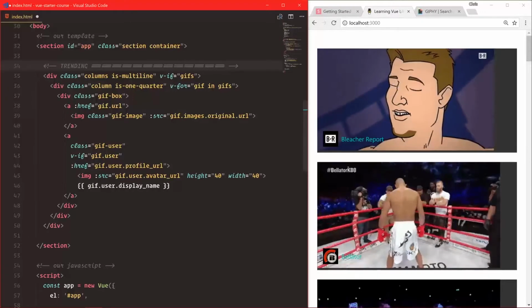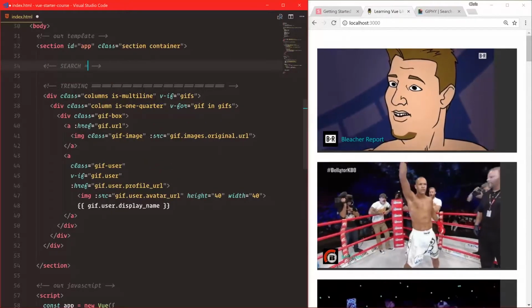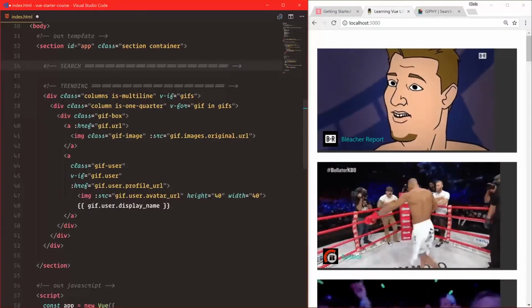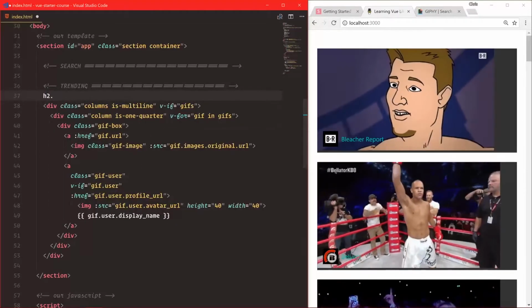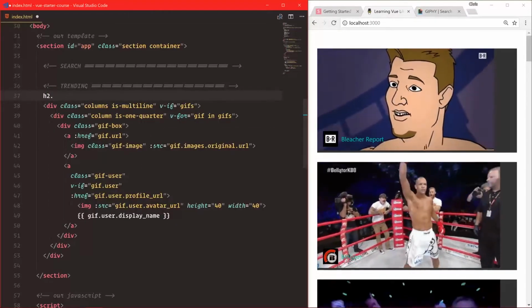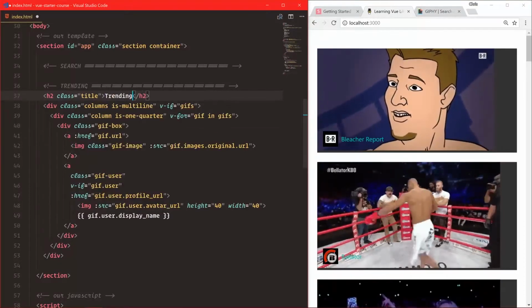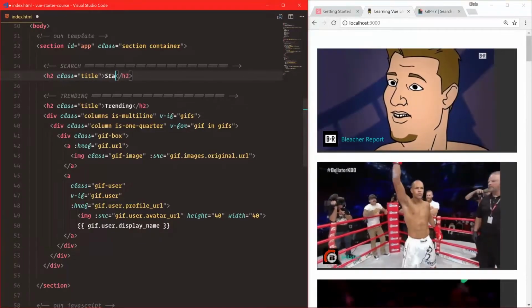Now next, I want to show off a section where we can actually search. There we go. And this is going to be search. So we'll do an h2 dot, let's say title is the class I wanted, and this is trending. And we'll do the same for search.